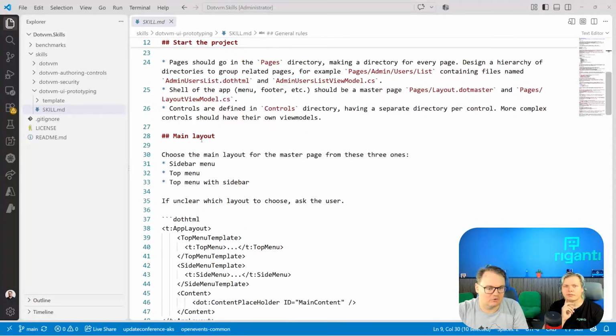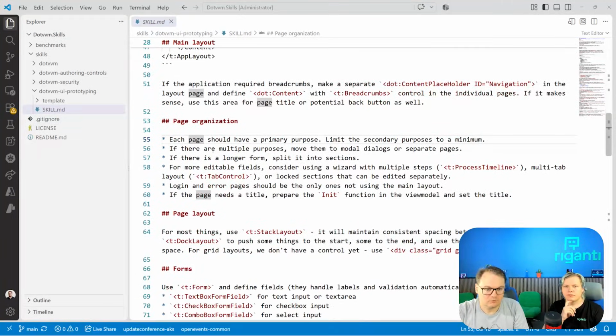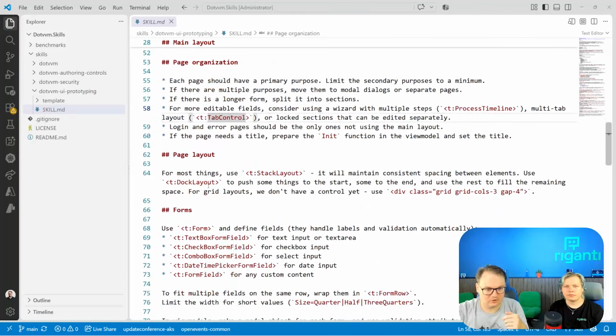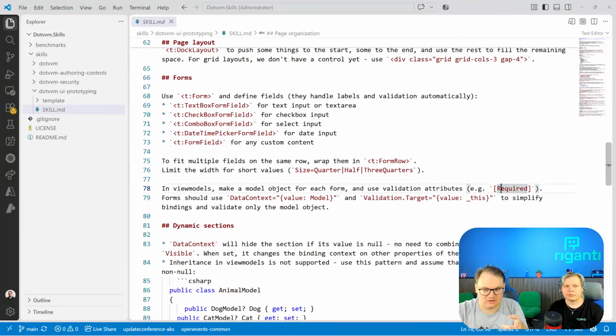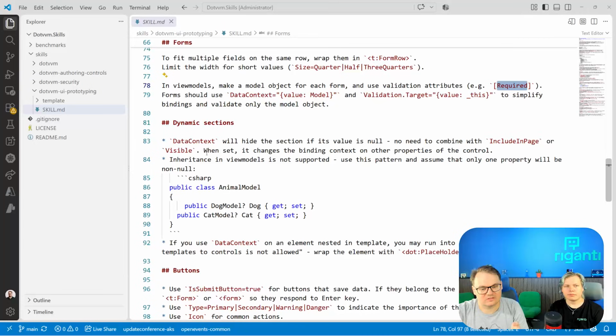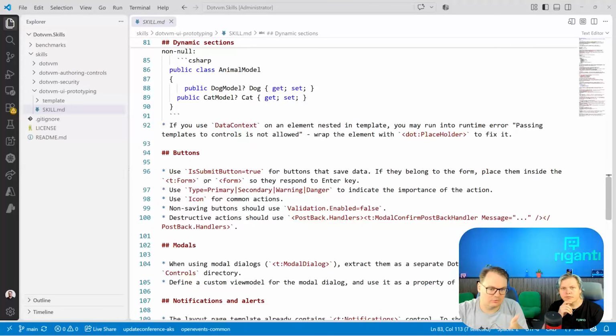Yeah. So there are instructions. There is a decision about the layout. If you want the menu on the top or on the side, there is how pages should be organized. If there is some multi-step wizard, use this control. If you need tabs, use this control. Design forms using these components. Use proper validation with data annotation attributes. If there are some sections, use data context, visible, and these things. How to behave with buttons. Is submit button equals true is very important, because if the user is in some form and presses enter key, then this button would be triggered. So like instruction not to forget that.